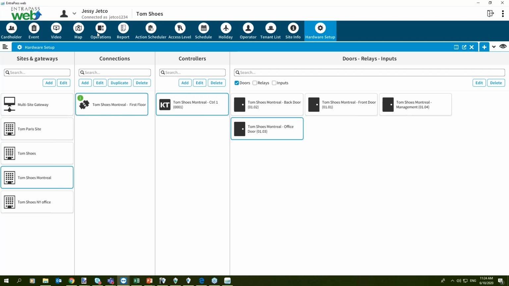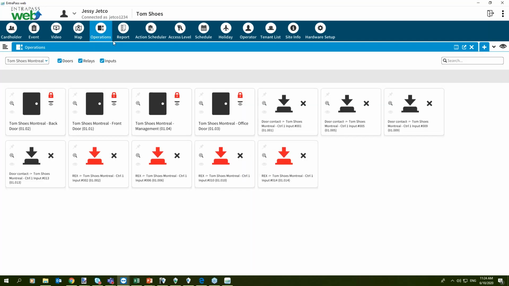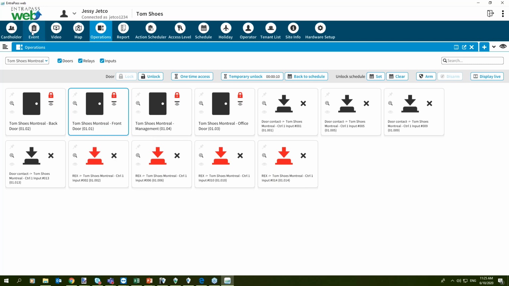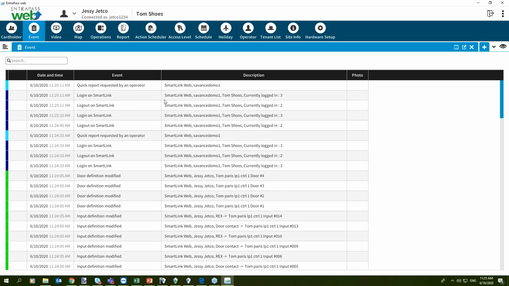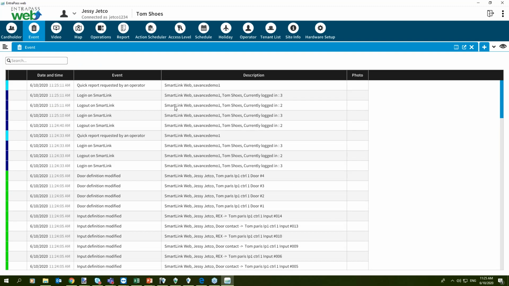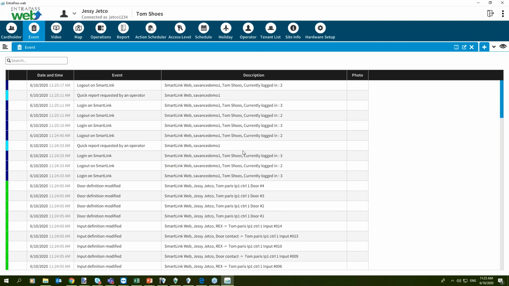When I go to operations, notice that my controller is still there. Actually, wrong place. Paris, yeah, Montreal, whatever. And I can click on the controller, right click, and unlock the door if I ever wanted to. Okay. And under my events, you'll see many different events that are available from the Entrapass platform here.